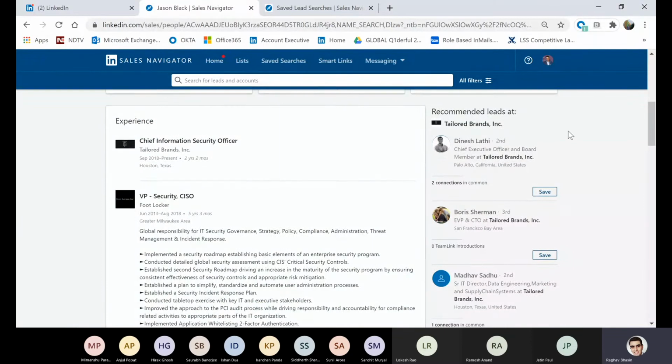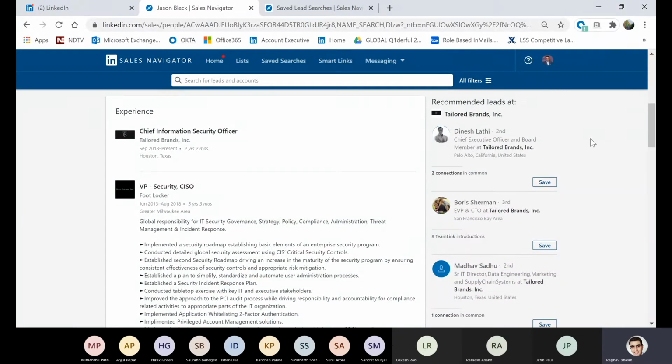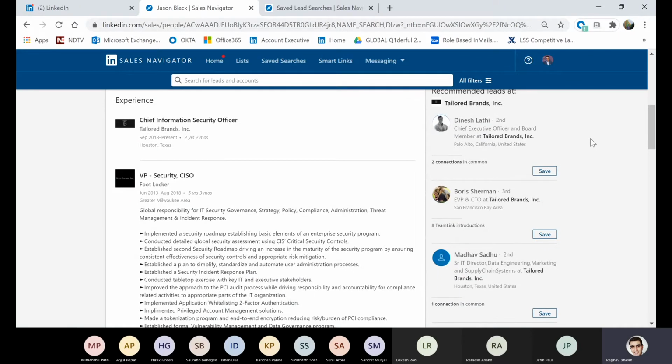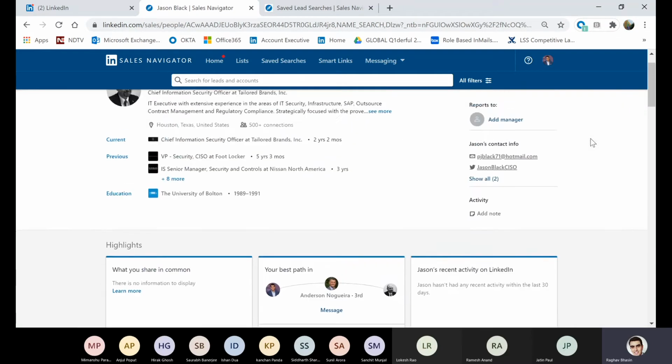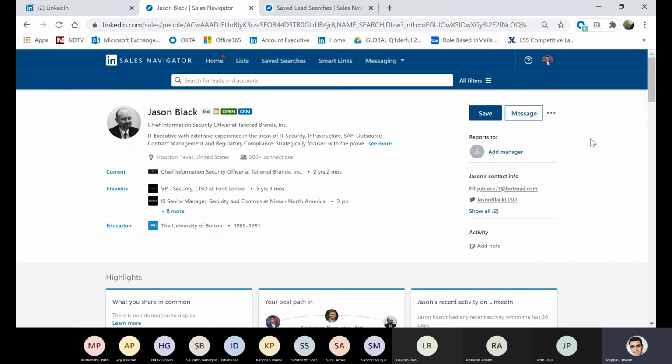Secondly, on the right-hand side, I will be able to find more recommended leads in this company, Taylor Brands Incorporation. So Sales Navigator is picking out leads as per my activity, and it's helping you find those decision makers, evaluators, influencers. That's the key to doing any sale, that you're able to find out that buying committee, right? Sales Navigator assists. Now comes the most interesting part, and that is the in-mail part.